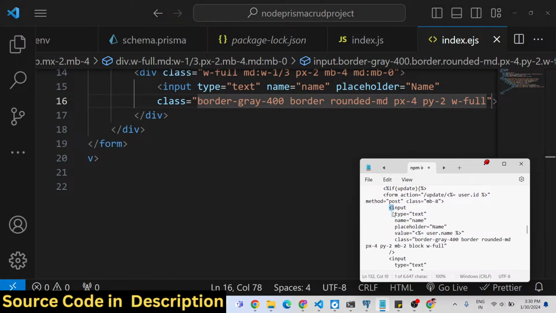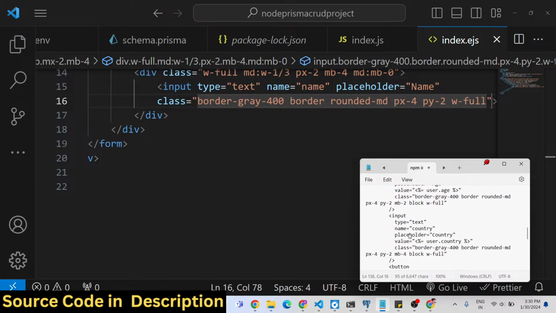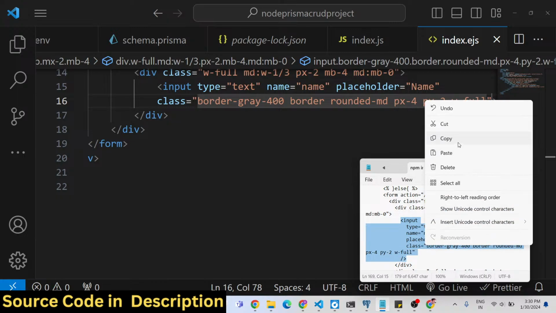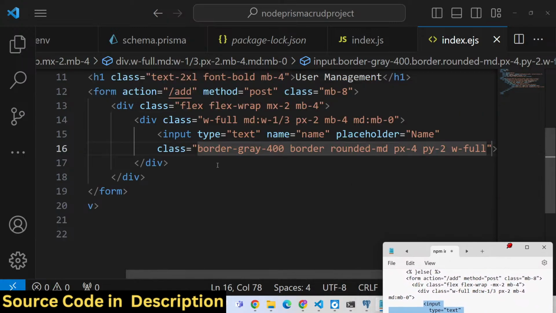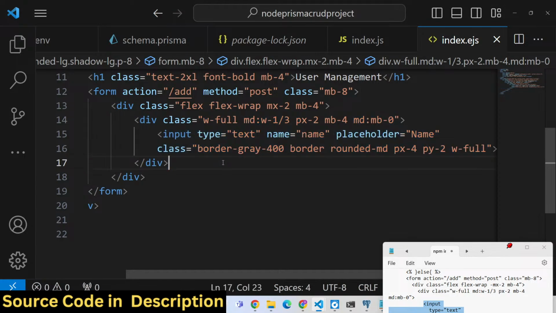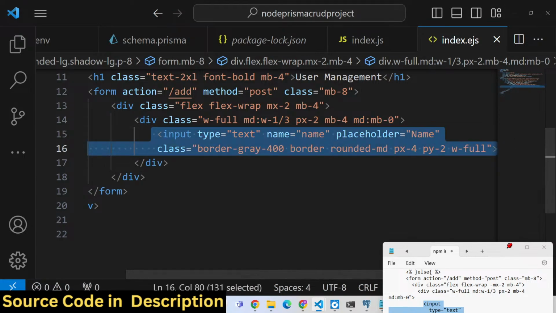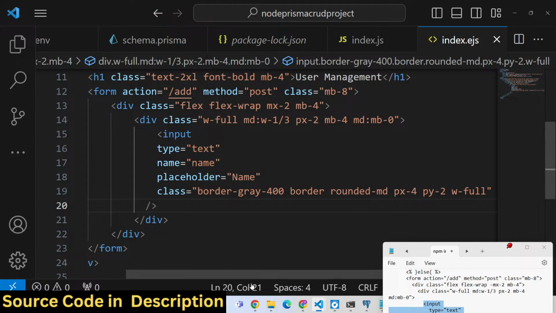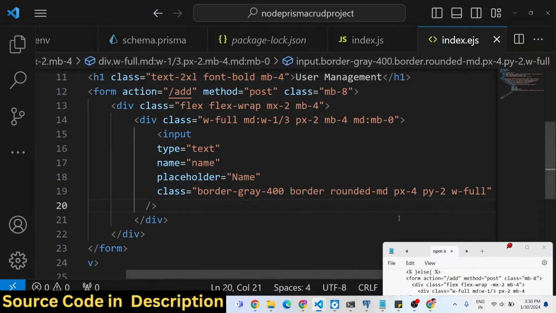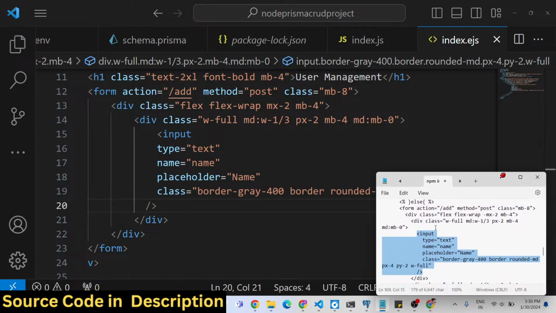So let me just copy this. You will find all the source code, guys. The link is given in the description. So I think it should take the full space. I think I made a mistake here.